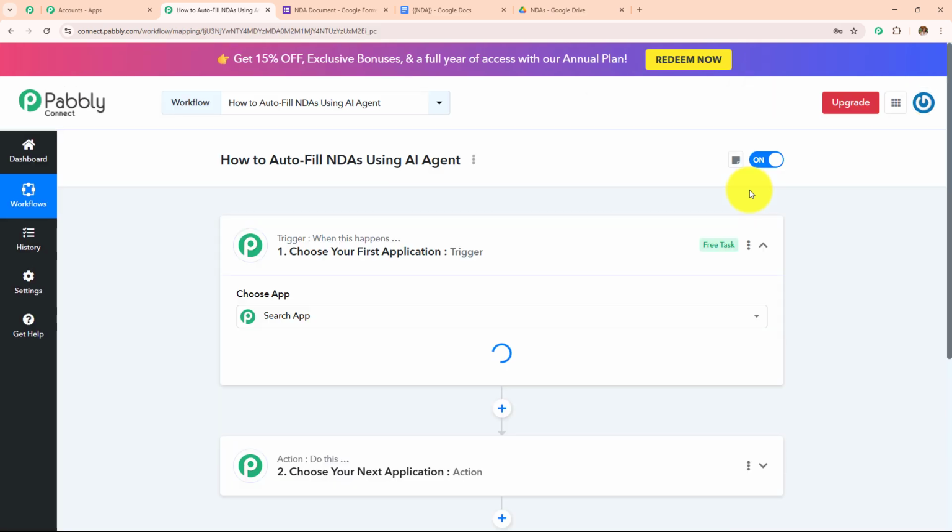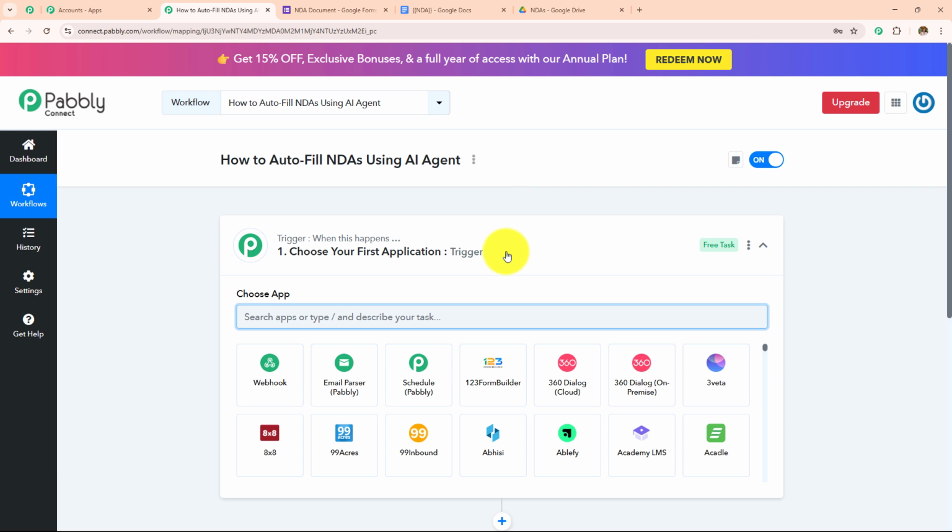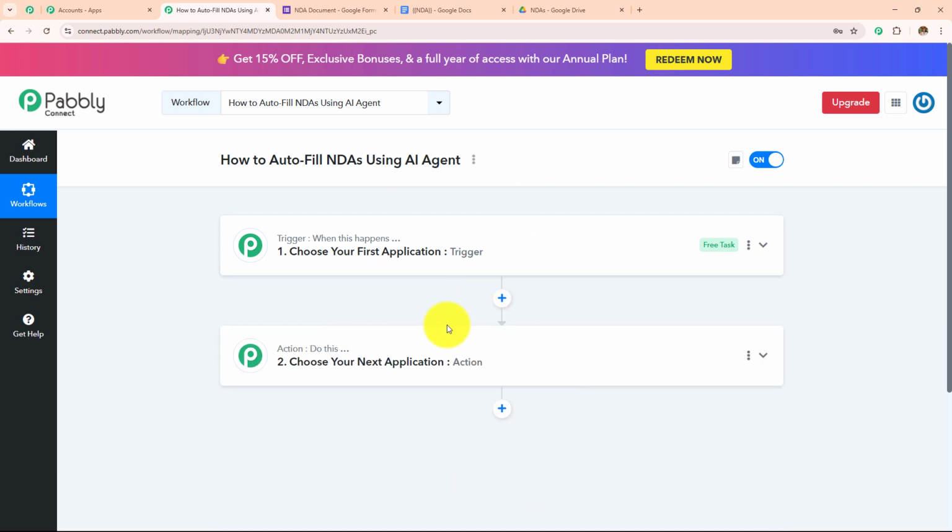As soon as I click on create, two boxes have appeared in front of me. One is trigger, other is action. So trigger says when this happens and action says do this. So trigger is basically an event which starts the automation of a workflow. There can be only one trigger step in a workflow but as many as action steps as you want.